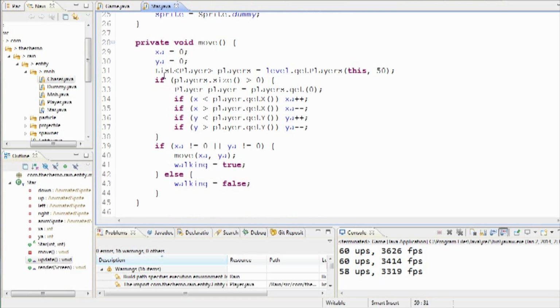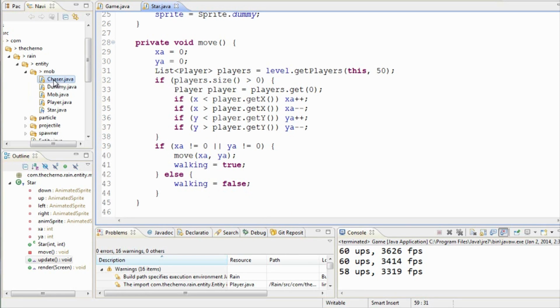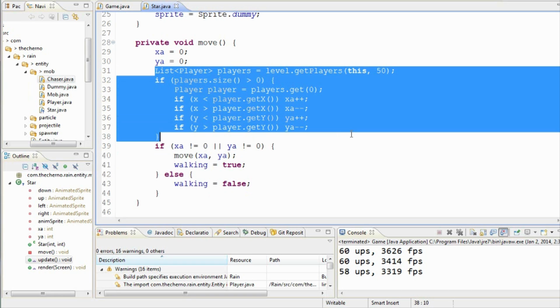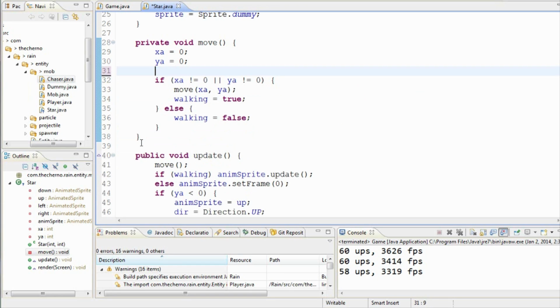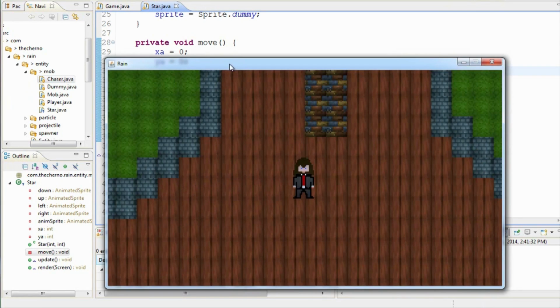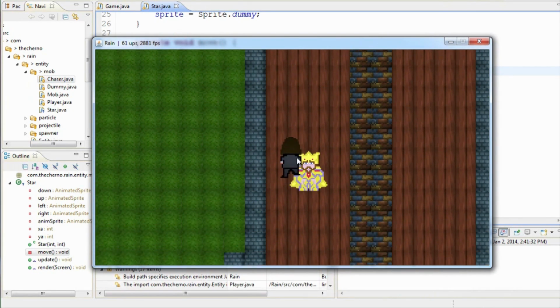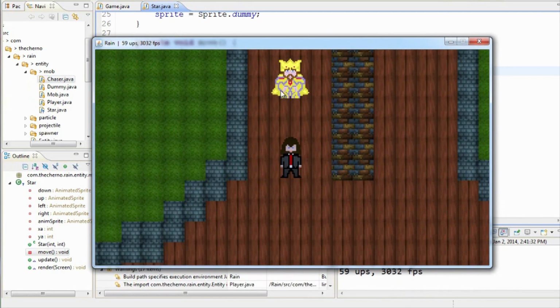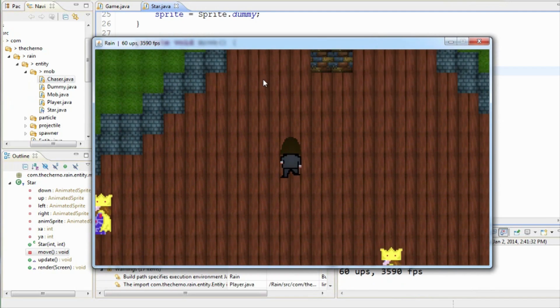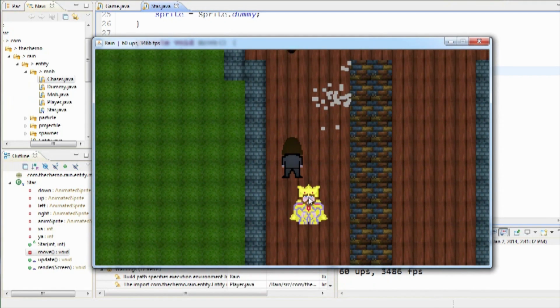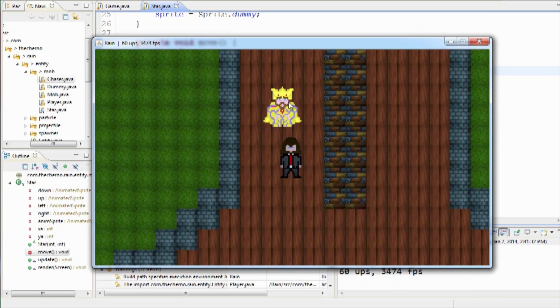The difference, I guess, or the AI of that Chaser was essentially just this, right? Just this. So if we delete that, our mobs aren't going to move. So let's just run the game to see if we get that star, and there he is. That's actually perfect. Look at that, right in the middle. Brilliant. So this is the mob that we're going to make the A-star work on, okay?